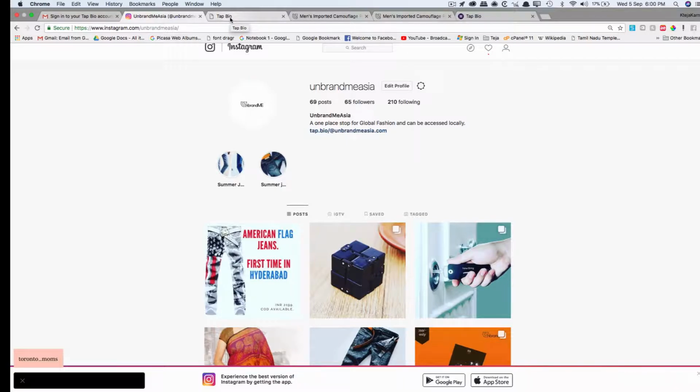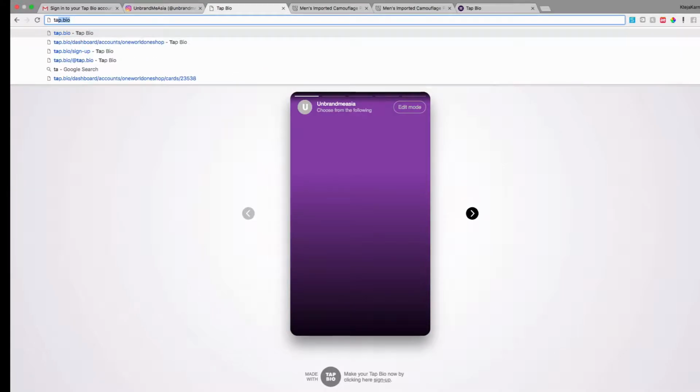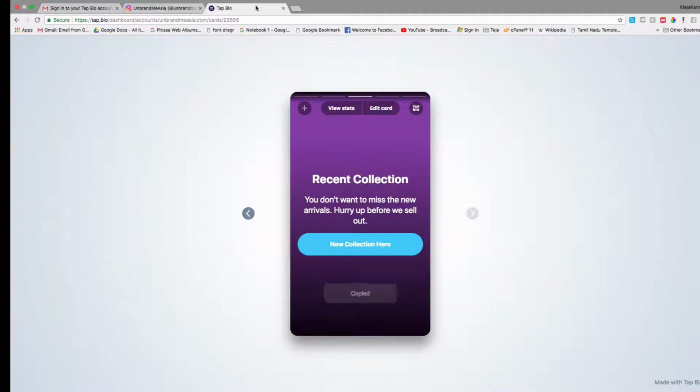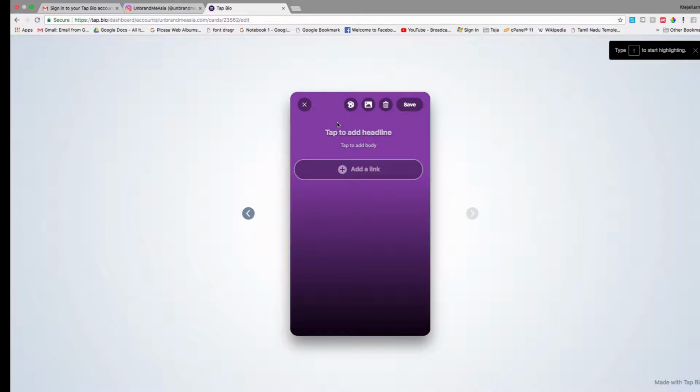Now the second thing that we would want to talk about is, let's go back to our Tap.Bio. Let's close this. Let's go to our Tap.Bio original tab or the site. Now let's start creating another card now. I don't want to create a simple card. I just want to create a card which is talking about multiple links, and using these I can direct followers to multiple links from a single card. Now if I click on that, I come here.